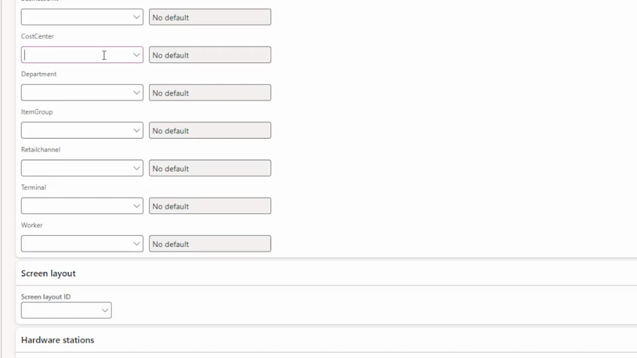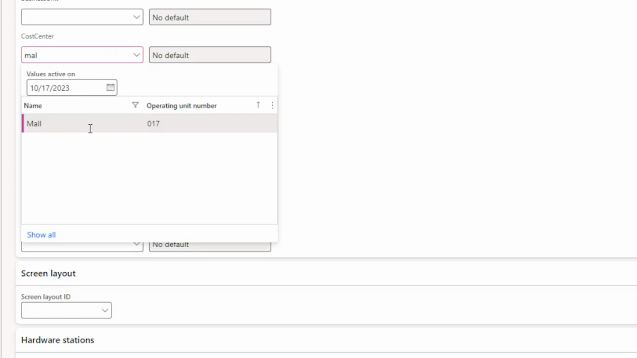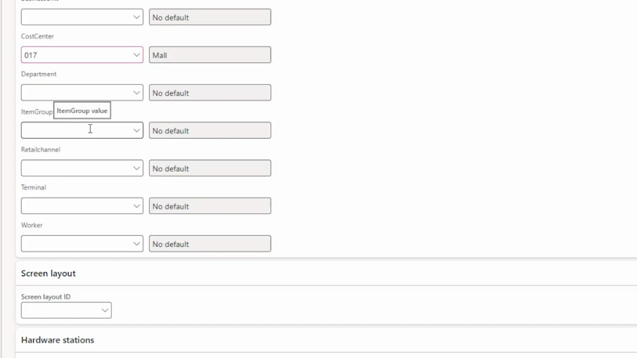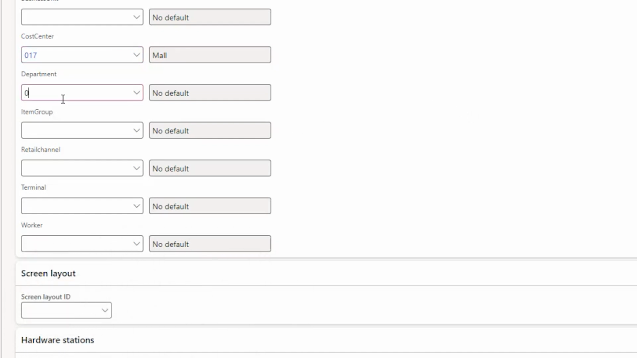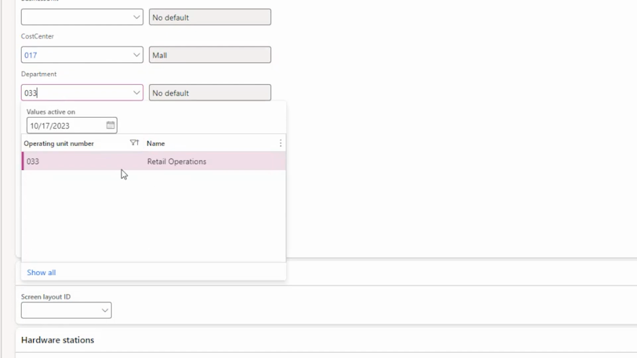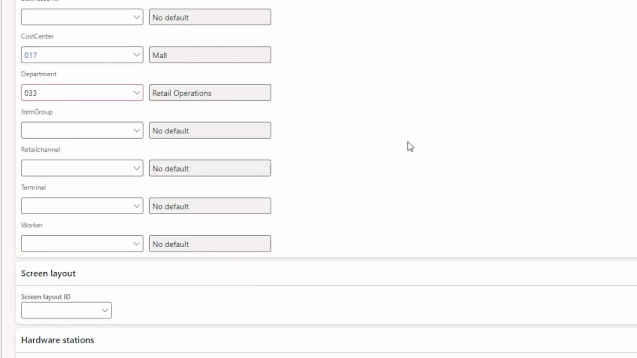In our financial dimensions FastTab, fill in any that apply to what your particular environment needs. I'm going to do cost center of mall. And if you know anything about financial dimensions, it's all about how you configure them. And there's a sweet spot for how many financial dimensions you have on your project. Dun, dun, dun. And for department, I'm just going to go 033 and leave it at that.